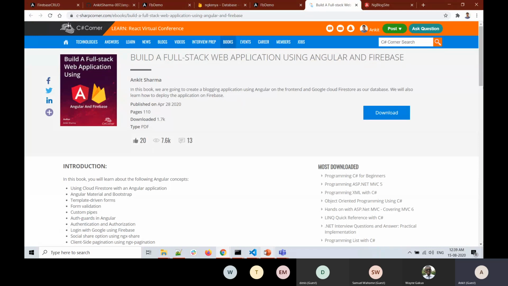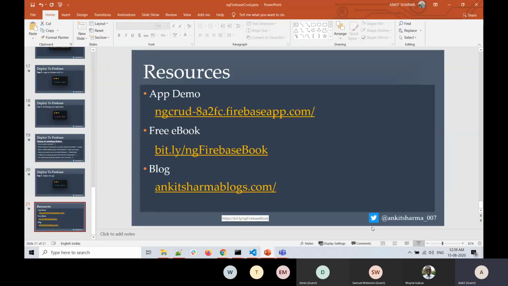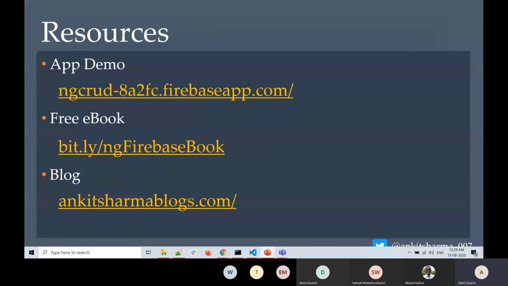So that is another part. And finally, you can go to my blog, where you can read articles on Angular and Microsoft technologies like .NET, Blazor, C#, etc.